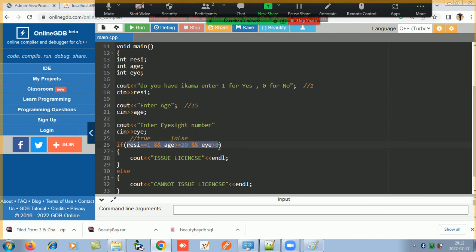Residence 1, age 20, eyesight 8. But how much is the limit for eyesight? 8. It is a number given from 1 to 10. So whose eyesight is good will have 8, 9, 10, and whose eyesight is not good will have 4, 5, 6.